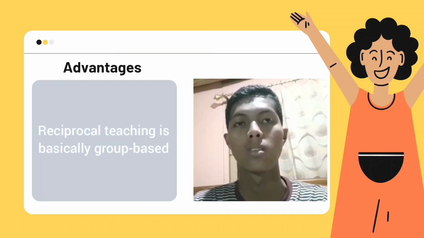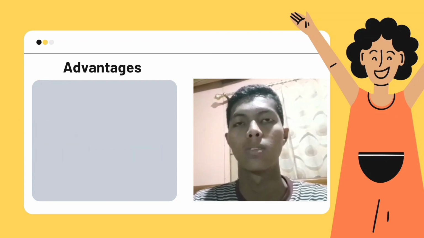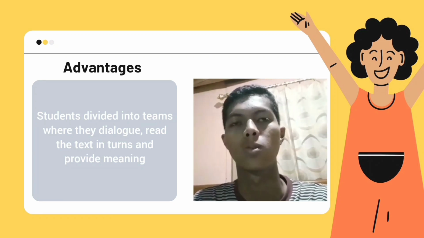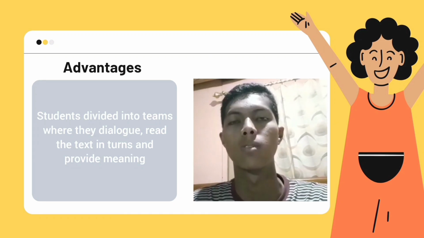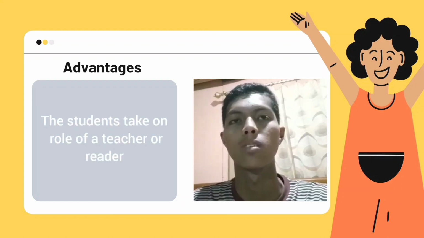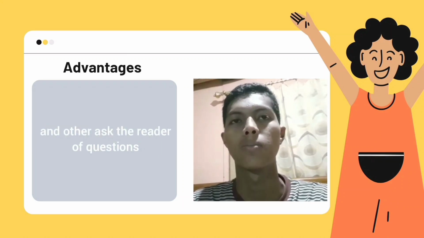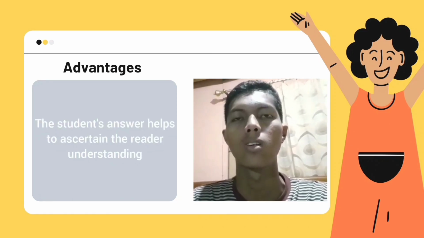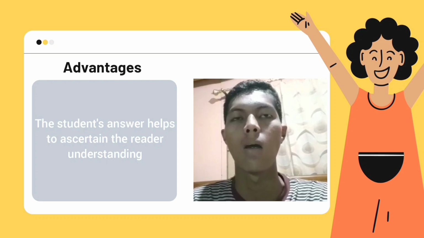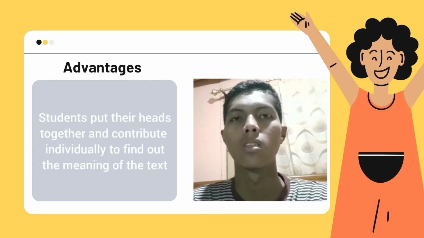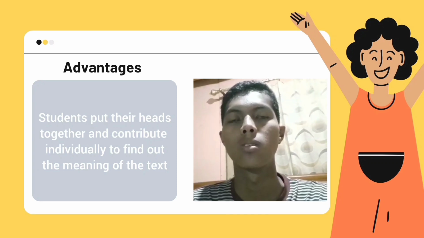Number 4. Promotes collaborative learning. Basically, reciprocal teaching is group-based. The teacher divides students into teams where they dialogue, read the text in turns, and provide meaning to it. The students take on the role of a teacher or reader, and others ask the reader a series of questions as he reads the text. The student's answer helps to ascertain the reader's understanding of the text.